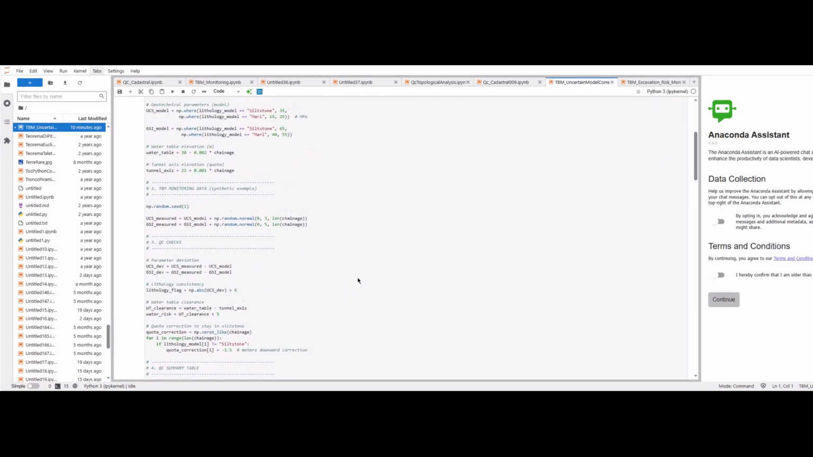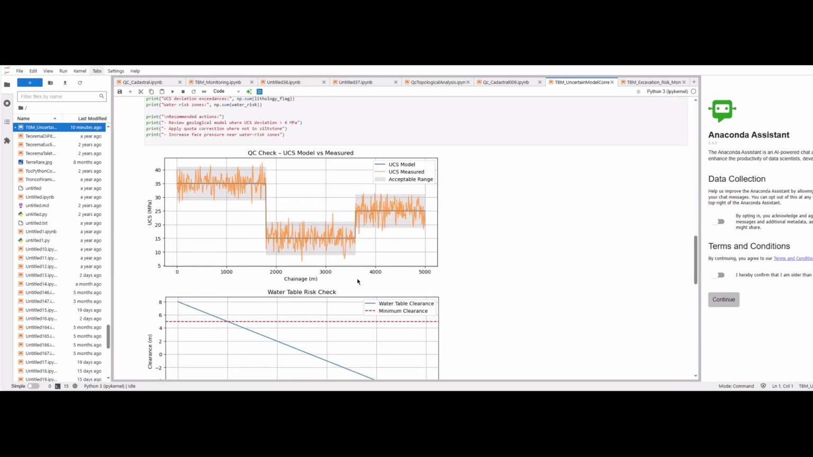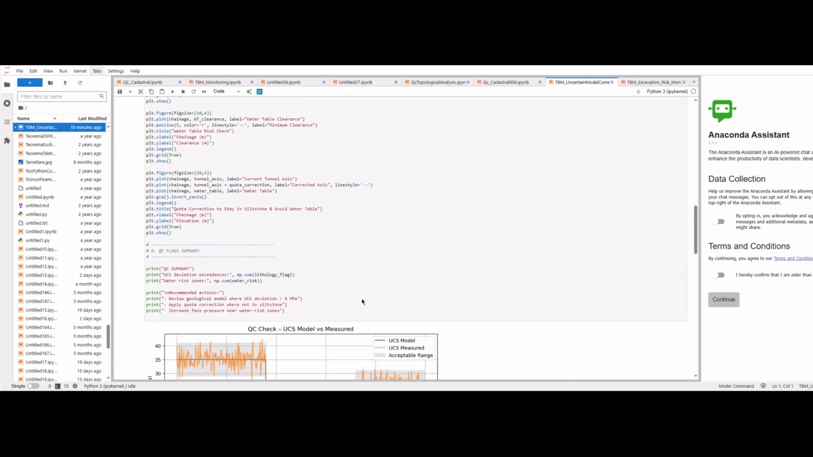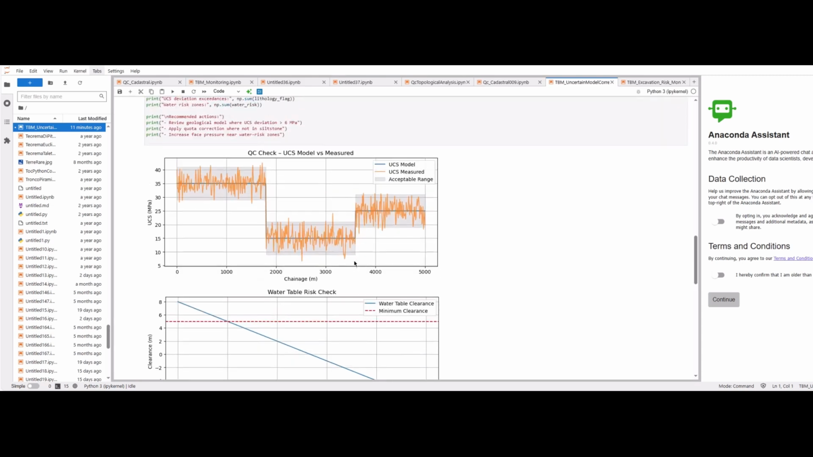In this video we are finally creating a way to check and rebuild the geological model during tunnel boring machine excavation. So we make a quick and fast QC analysis for the UC model versus the Plaxis model versus the measured model, and we can have some expectations.